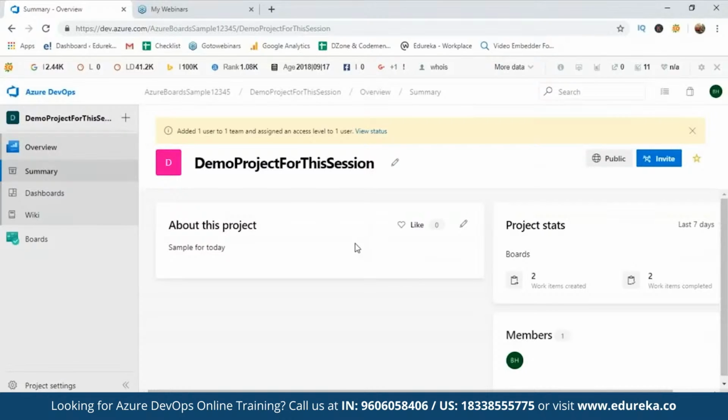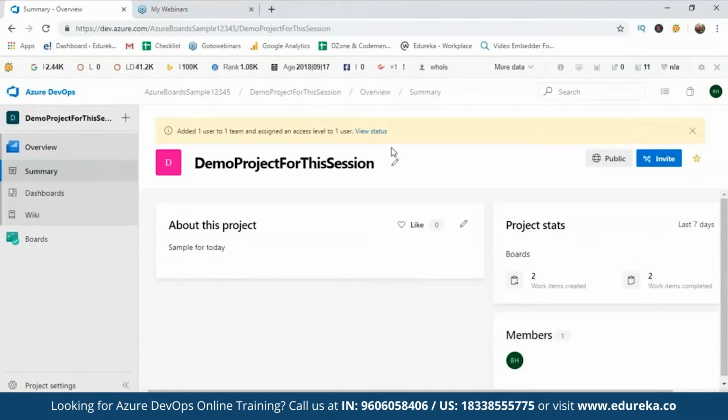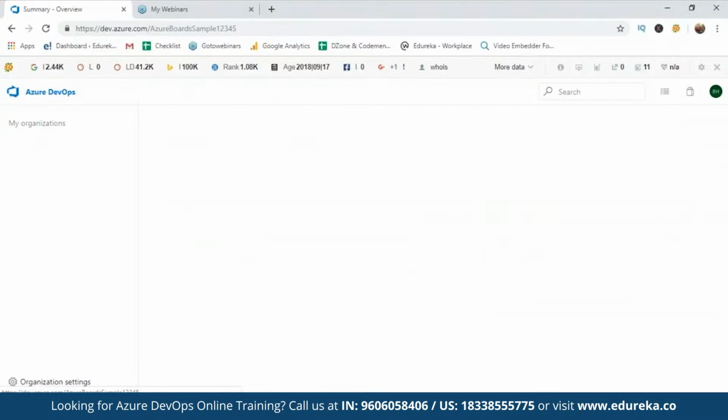Okay, so a user was added here. One user is added and assigned an access level to user one. You can view the status here as well. It says for now it has failed because probably I do not have the license to go ahead and assign users, but you can assign users as well. That depends upon the access rights that you have. Once you do that, you can go ahead and do a lot of stuff. You can just come here.